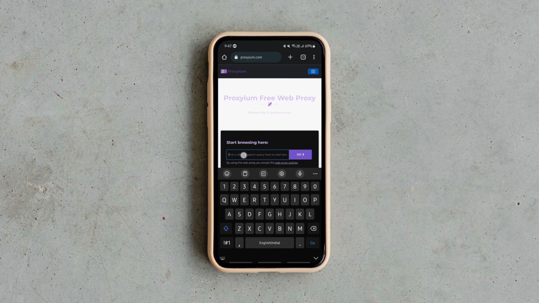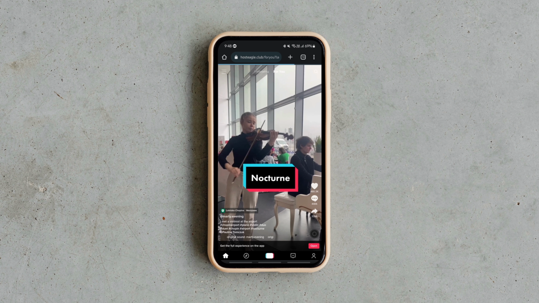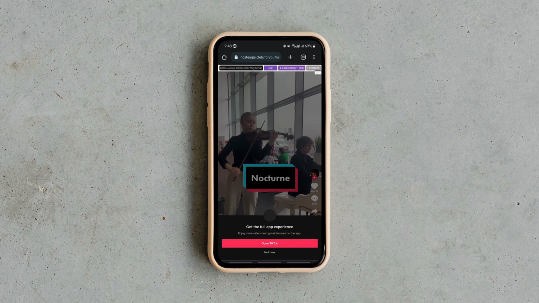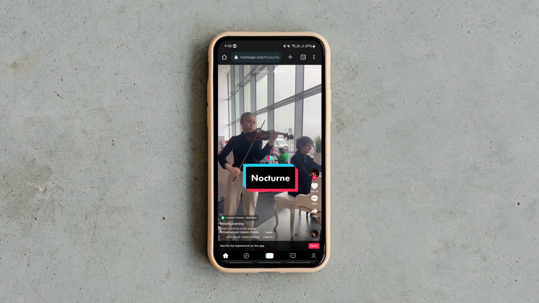For instance, TikTok is banned over here, but as you can see, I'm still able to access the site and its content. It works on any browser and works for any website. It's such a handy hack, so check it out.